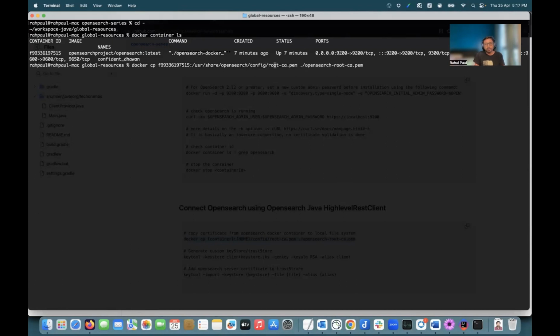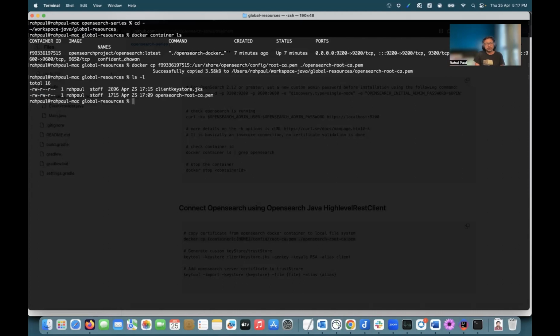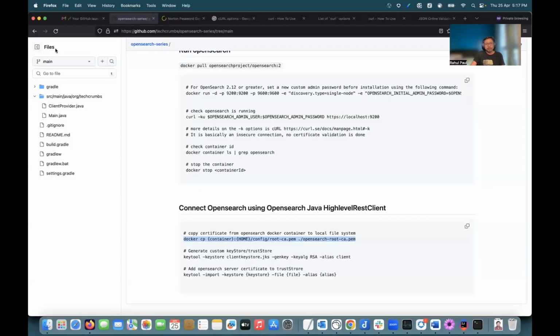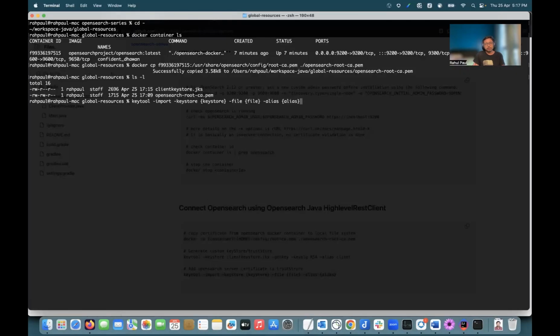This is the location, and I'll copy it into the same directory where we have created the trust store. The name of the file I'm giving is opensearch-root-ca.pem. Okay, successfully copied. So the file should be here. Once we have copied the file, we need to add it to the trust store. We'll again use the keytool command to add it.